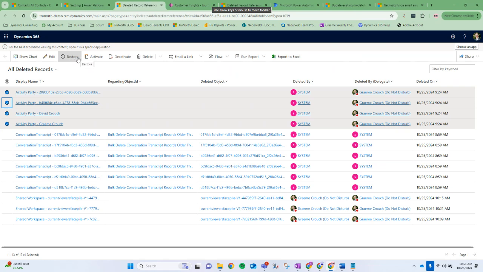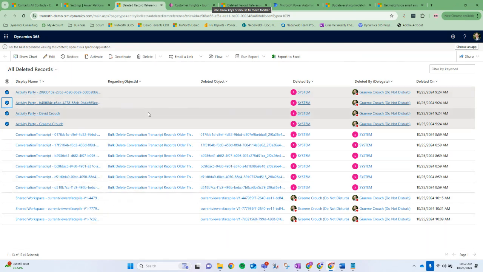Now this is still in preview, so this is more of an early access feature. Microsoft is still working on this, and it should be released for general availability sometime in December as well. So just to show you, delete and restore functionality is coming to the Power Platform and Dynamics, which, speaking for myself, I'm super excited about.